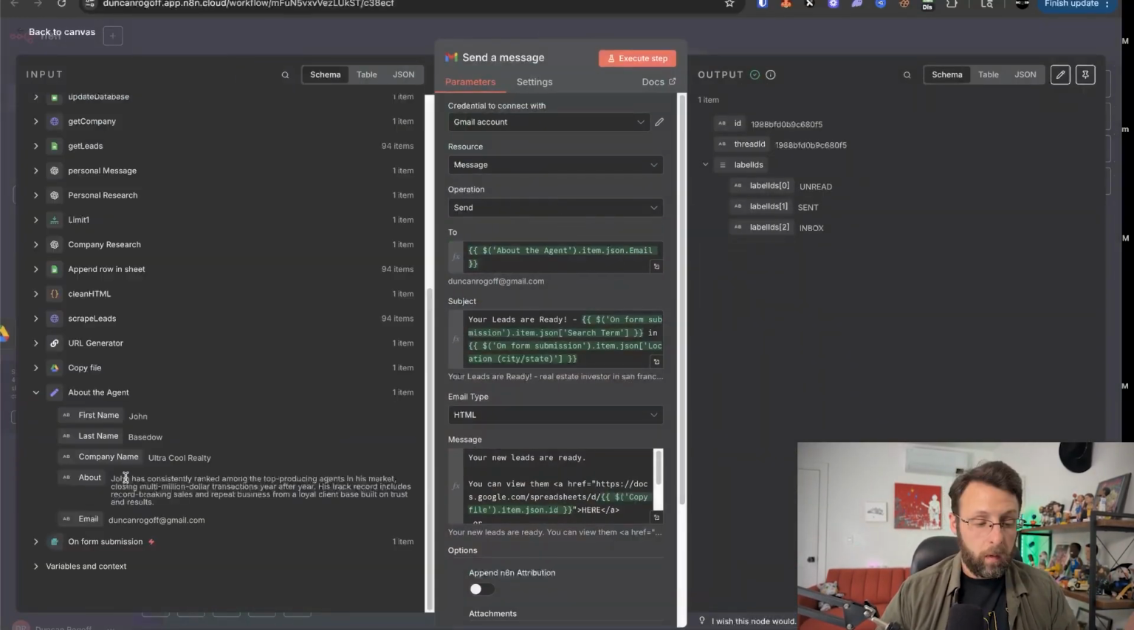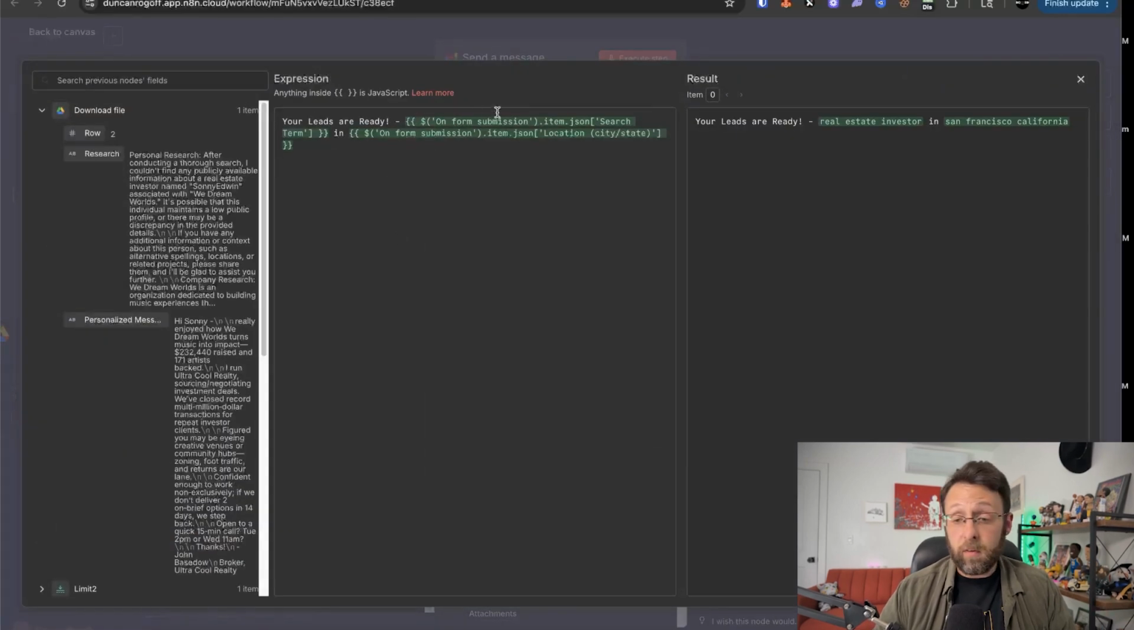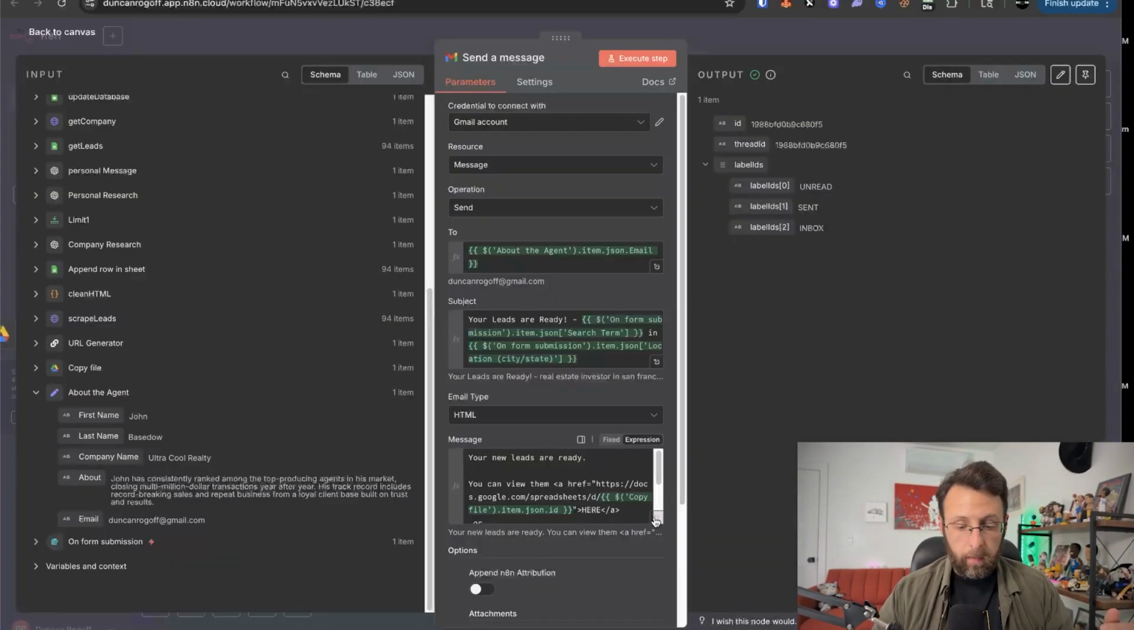And then we're just sending a message, sending it to the email from the About section all the way in the beginning. So again, you can update this for your business, a team member, a client, whoever, and we're just personalizing the message. And it just says your leads are ready. And then it's just the search terms, real estate investor in San Francisco. And I didn't include the date here because your email will automatically be dated. And the last thing is the message.